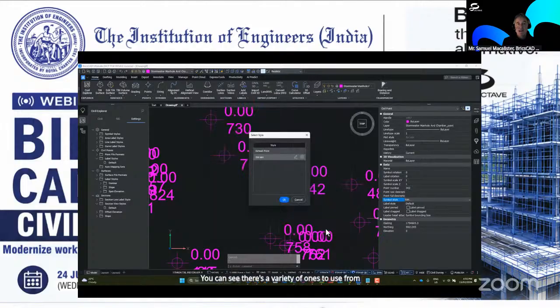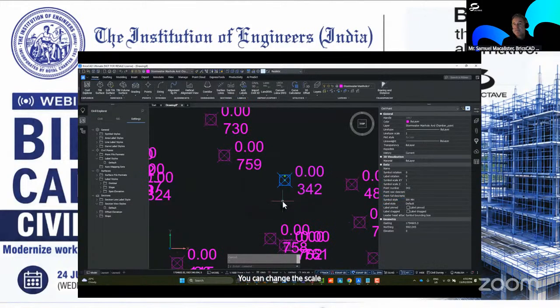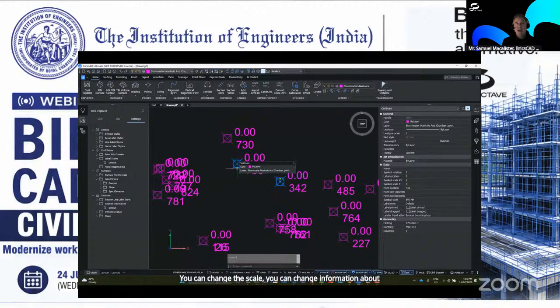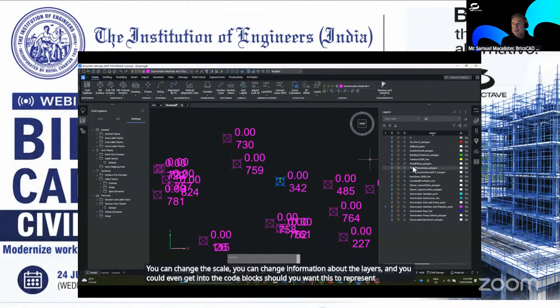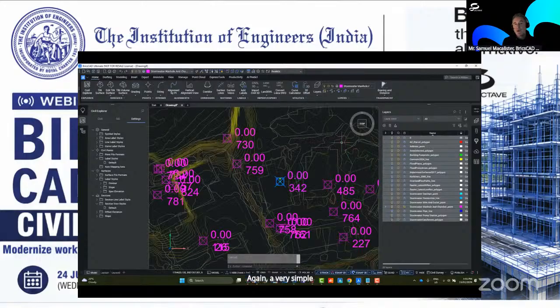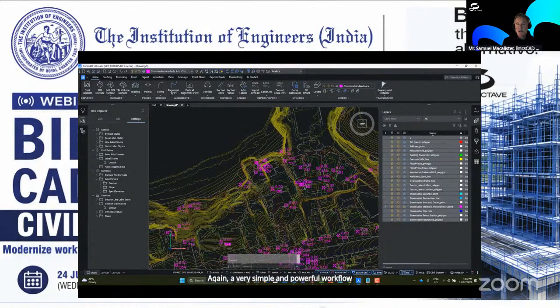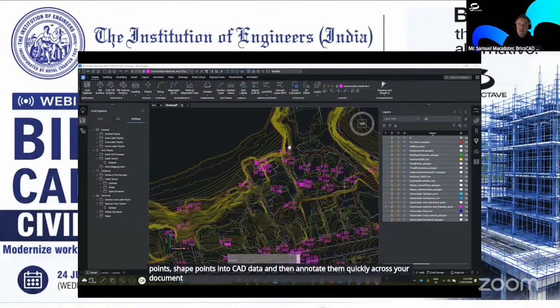You can change the scale, you can change information about the layers, and you could even get into the code blocks should you want this to represent more about the label style. Again, a very simple and powerful workflow to convert points, shape points, into CAD data and then annotate them quickly across your documentation.